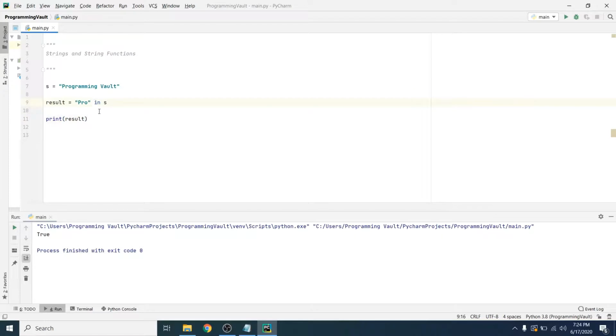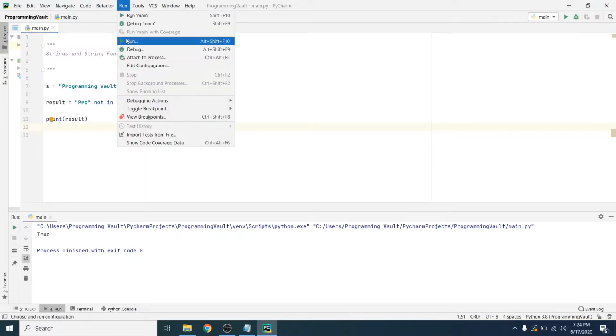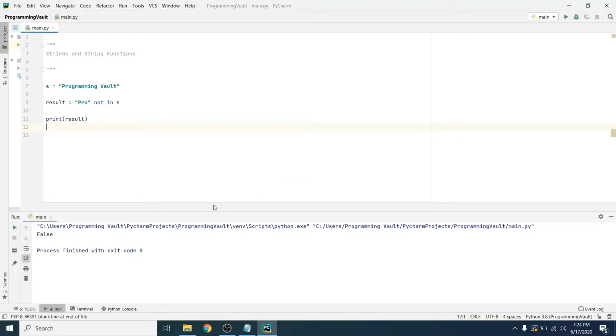We can also check to see not in, right? We can say the result equals if PRO is not in S. And since PRO is in S, that should return false. So let's give that a shot and see what happens. And it does return false. So both of those ways, you can say, is this in this variable or is this not in this variable? And that'll return a type of Boolean so you can check and see that. That'll be very useful as well as we keep going.